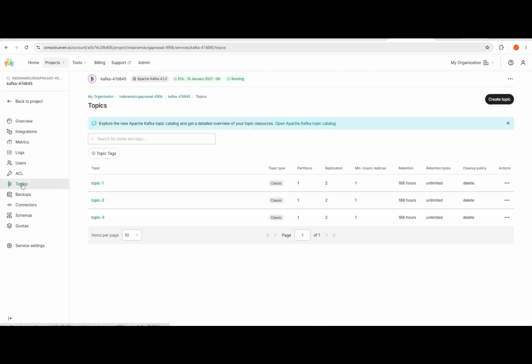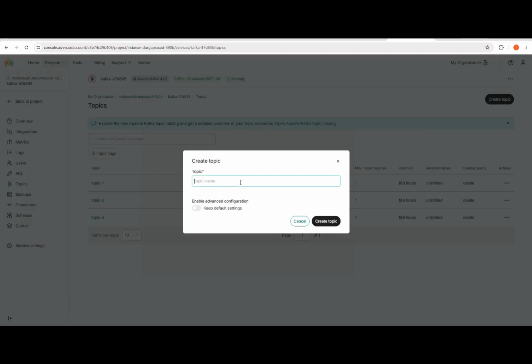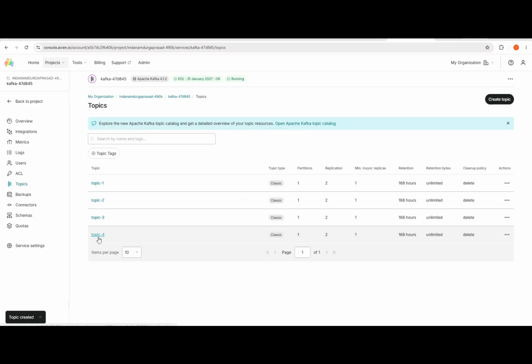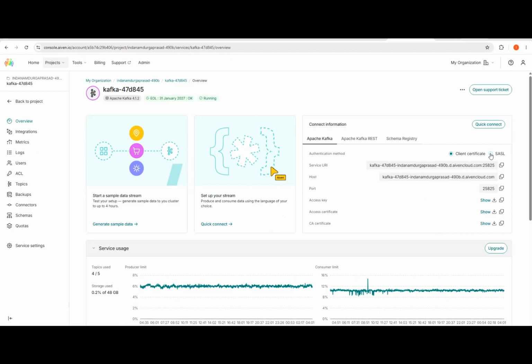Here in the topics we can create new topics. When we click on create topic, we have to give the topic name and click on create topic. The topic was created successfully. Now go to the overview. Here we have to select the SASL option, because in the global elements we are using the server URL, host, port, user and password. So we have to select the SASL connection, and now go to Studio.